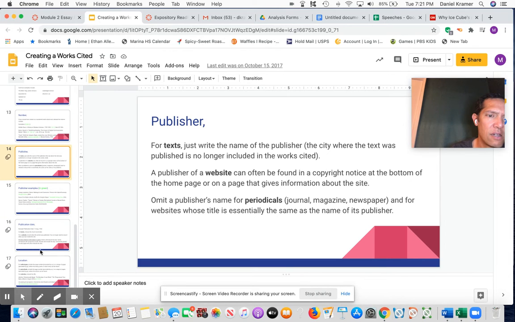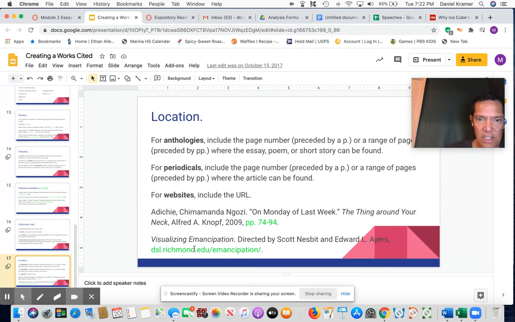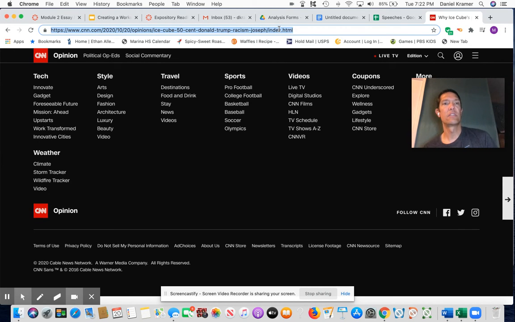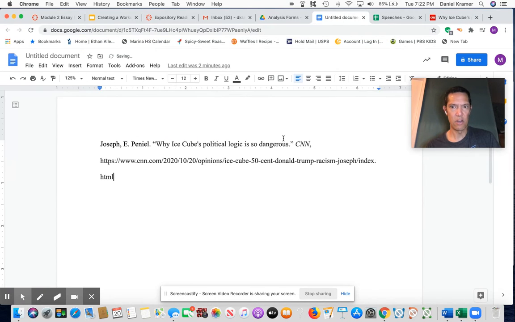Then we've got the last thing, which is the location, and that's the URL. For websites, include the URL. So I'm going to go back to the URL, highlight that, and paste it here. Just to make sure it's Times New Roman. Yep, still Times New Roman 12-point font. Put a period at the end. That's okay that it turns into a hyperlink. Now I have all my information. So you're like, it's done, right?